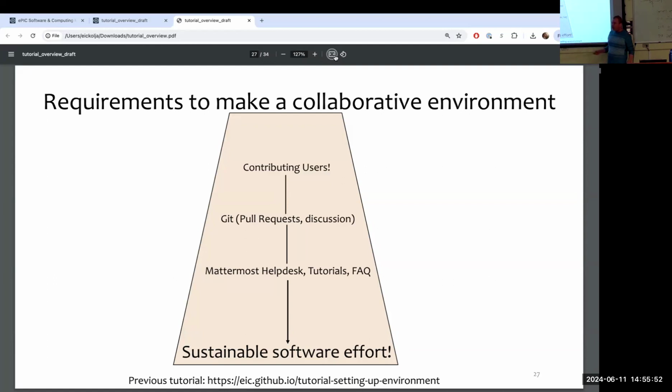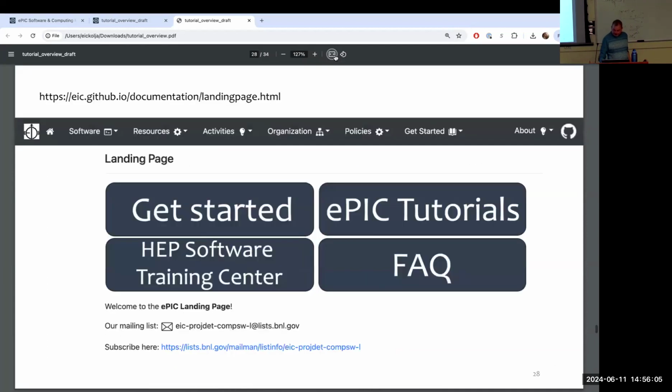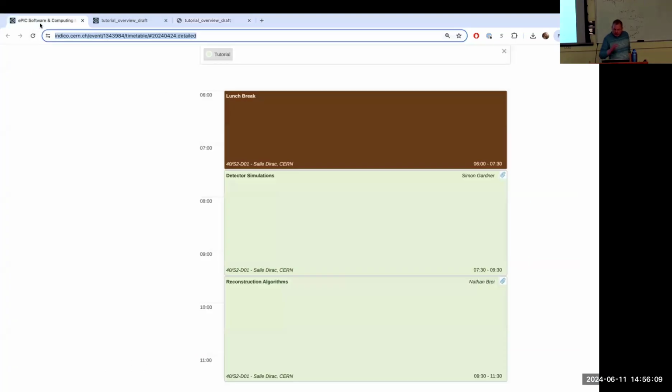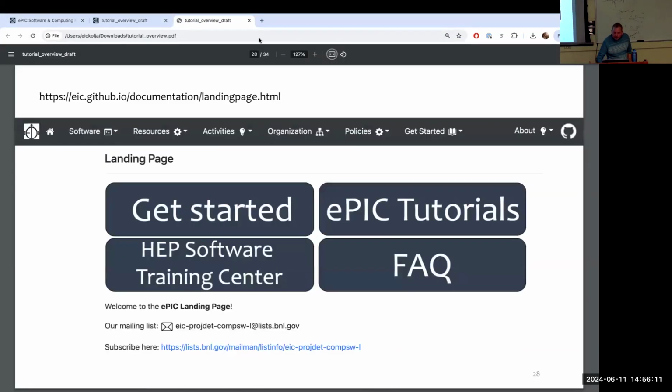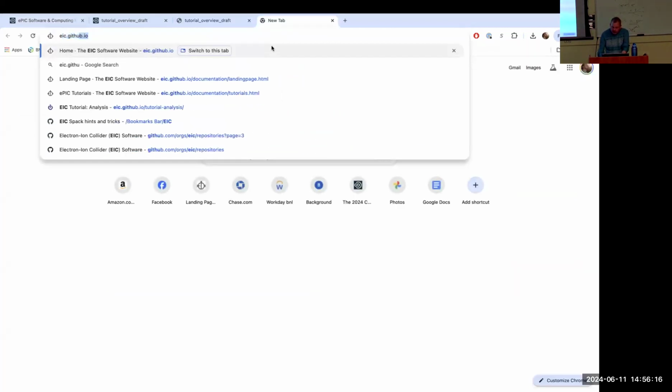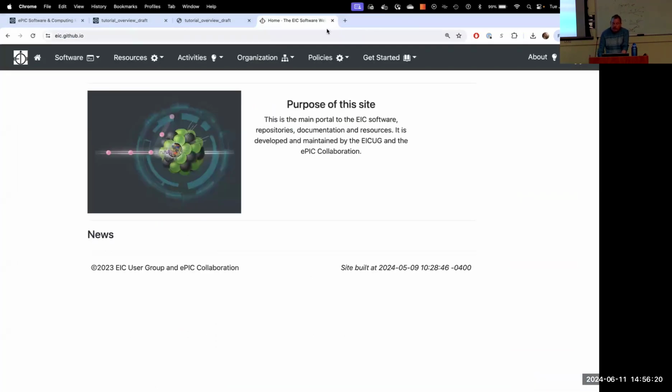We have a Mattermost help desk and many channels in there, actually. We have these tutorials. We have a site with frequently asked questions, and all that adds up to a sustainable software effort that is so critical for us. So there's a picture of it, but it's easier if you go straight to the source. eic.github.io is where most of our documentation and things like that lives.